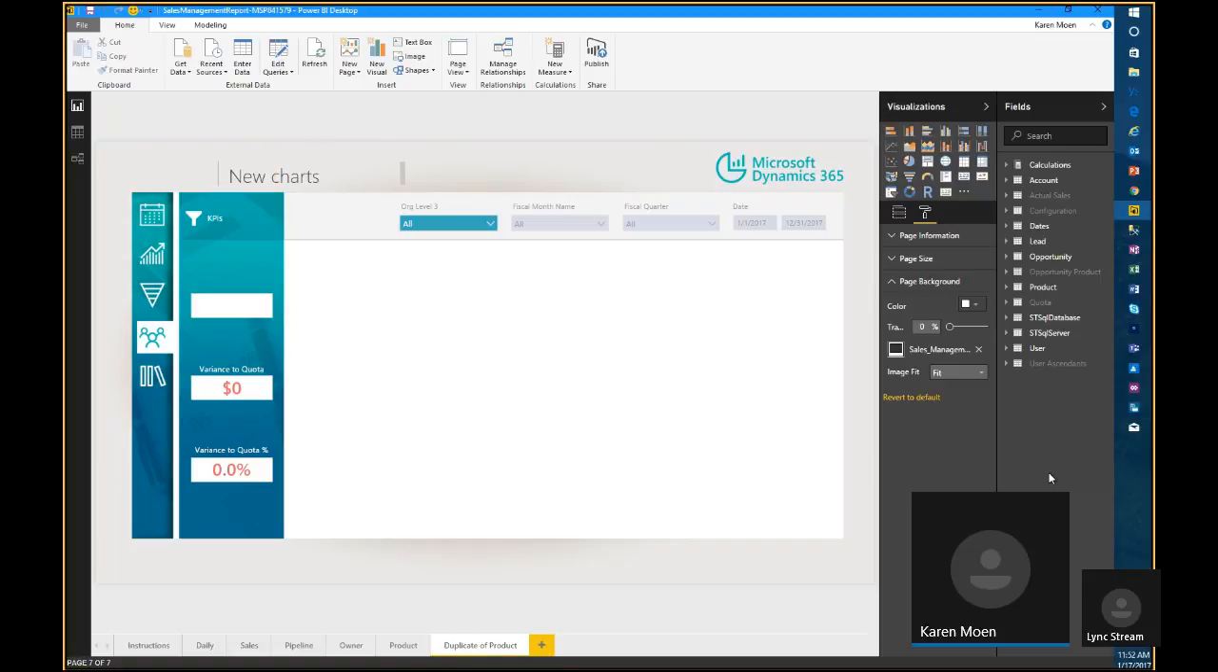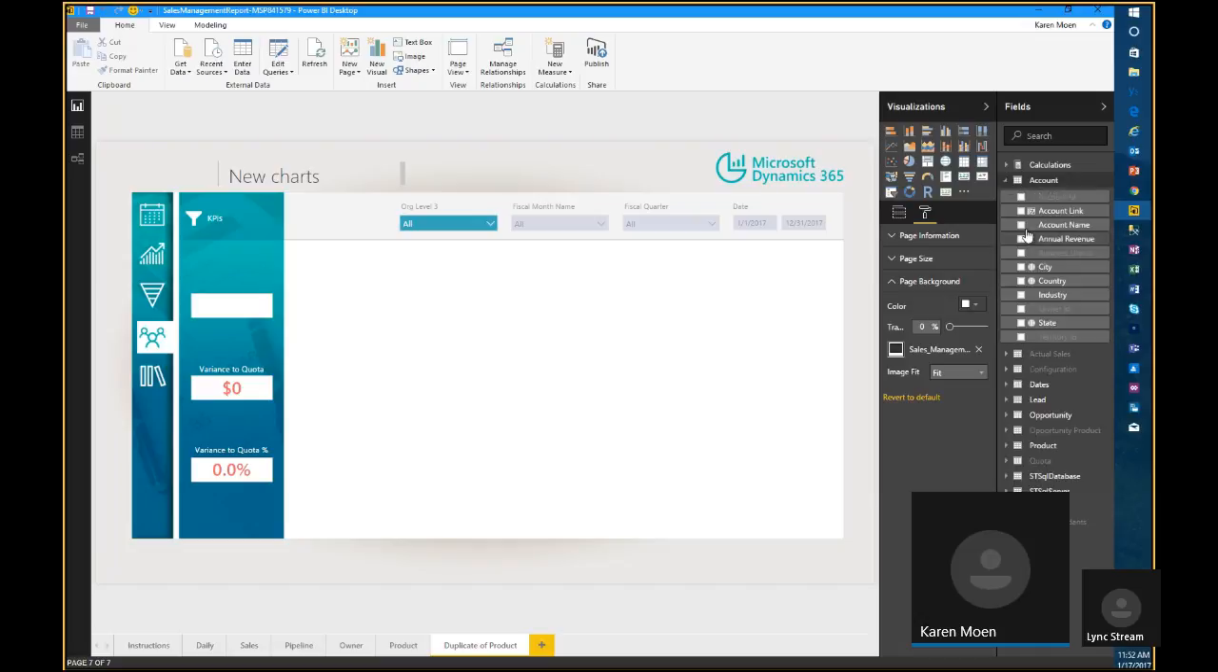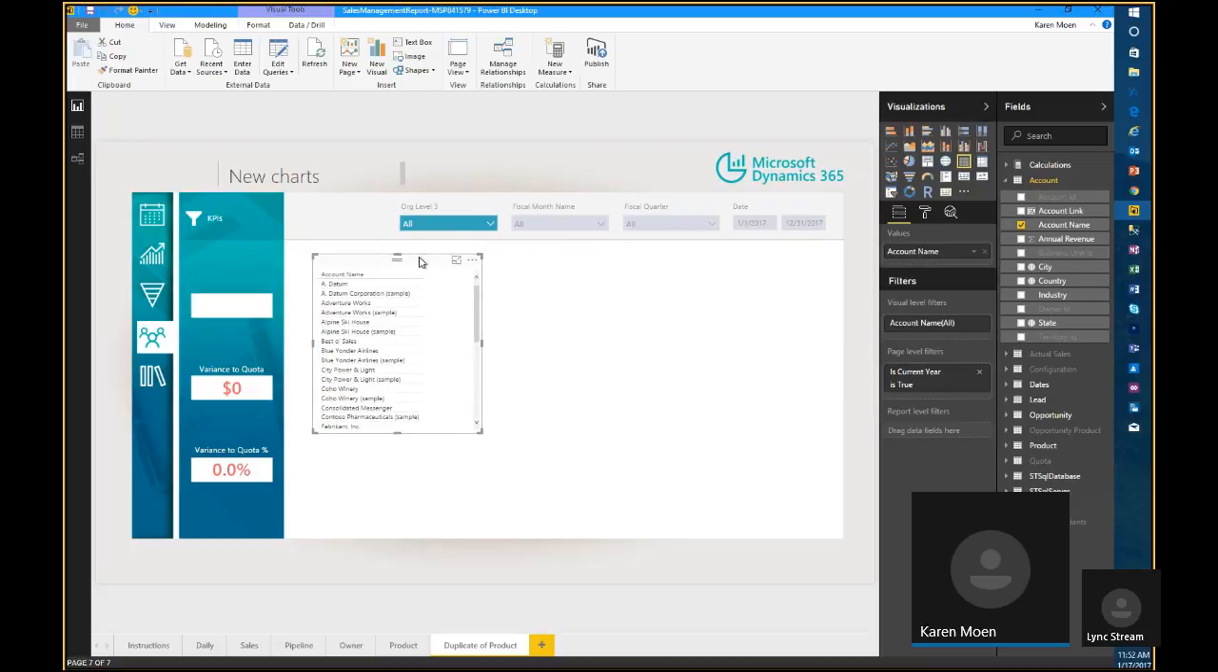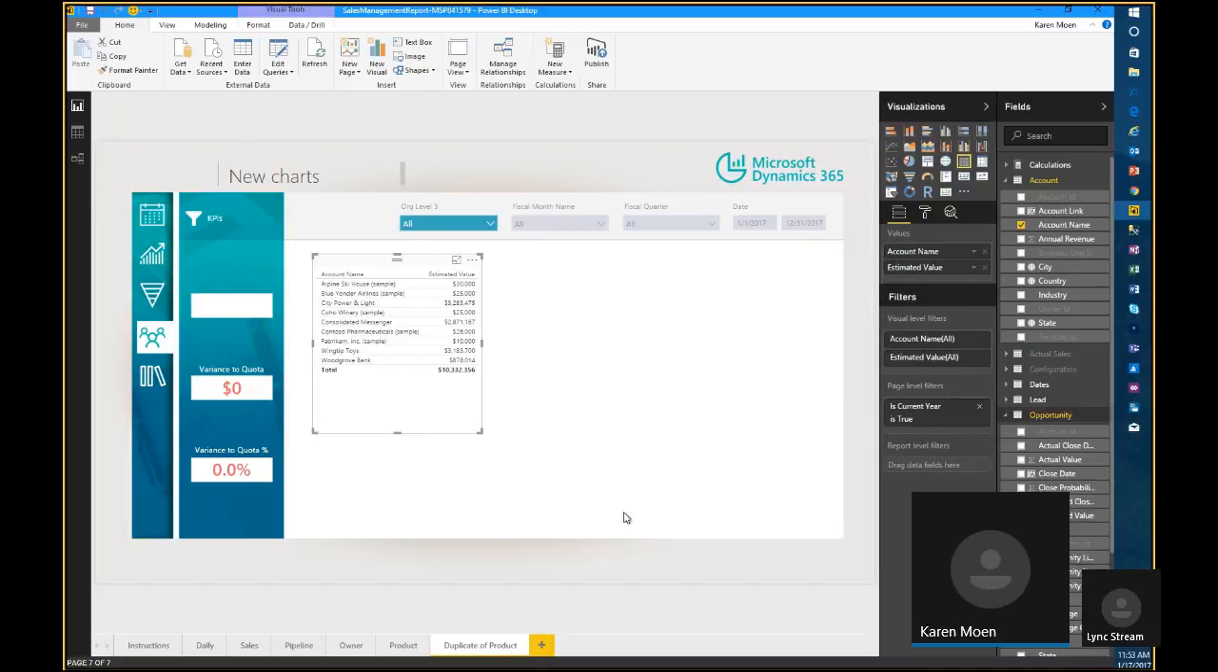So now I could do some of the same things that Barb did. I can go over here to account name, and I can click on that to add an account list. And then what else do I want to do? I want to add estimated value to that. So I'm seeing the estimated value of the opportunities that are sitting out there for all my accounts. So let's go down.